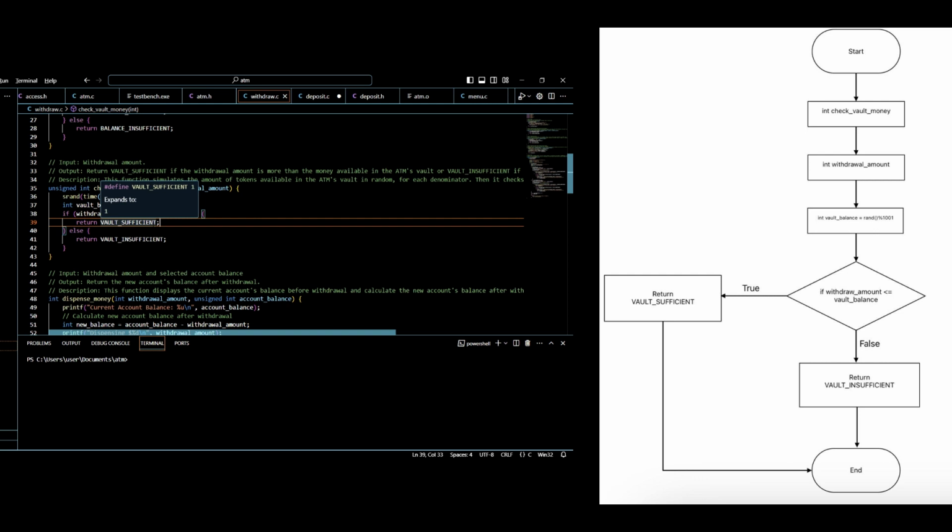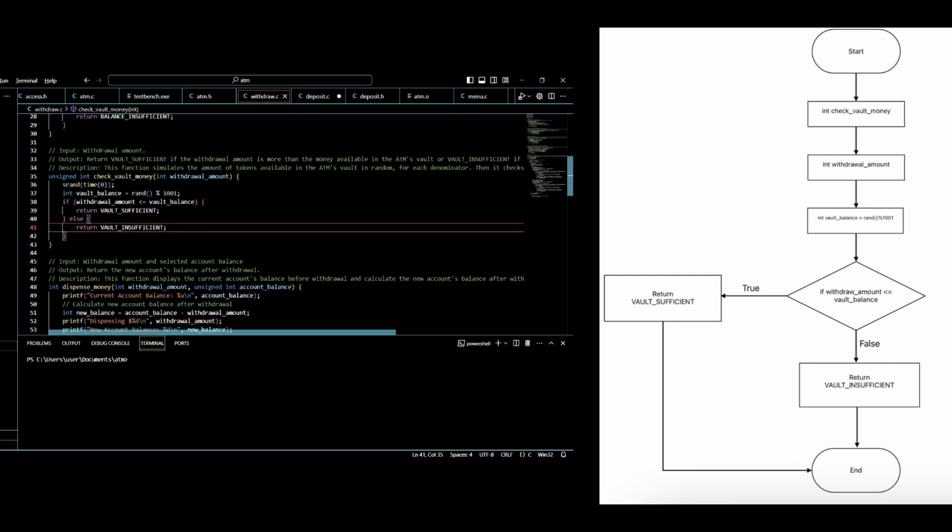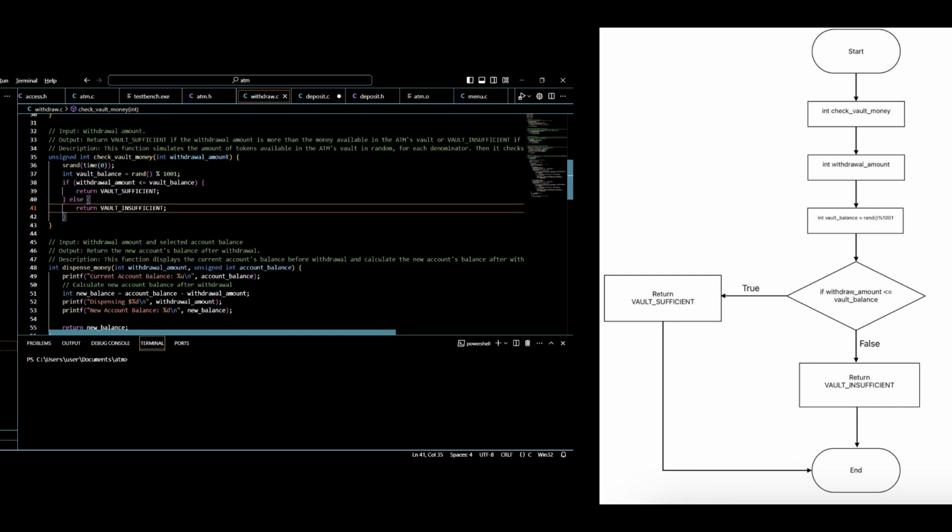For the return vault insufficient, if the condition in the if statement is false, withdrawal amount is greater than the vault balance. The function returns vault insufficient, which is typically defined as 0. This indicates that the ATM's vault does not have sufficient funds for the withdrawal.